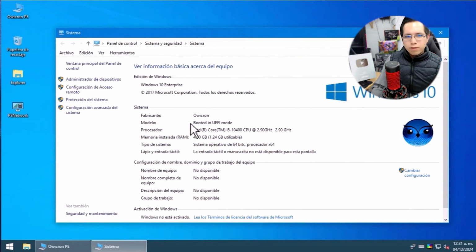Here it is. It's a boot menu in UEFI mode for next generation equipment ecosystems. What is Windows PE useful for?